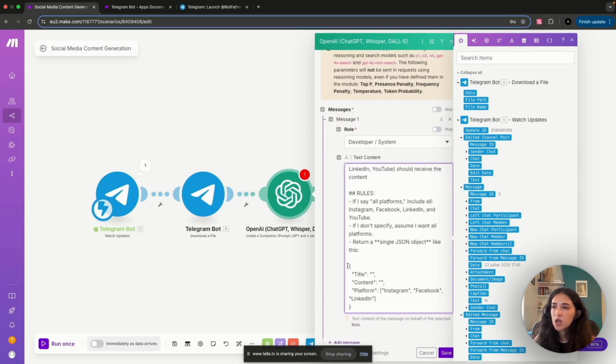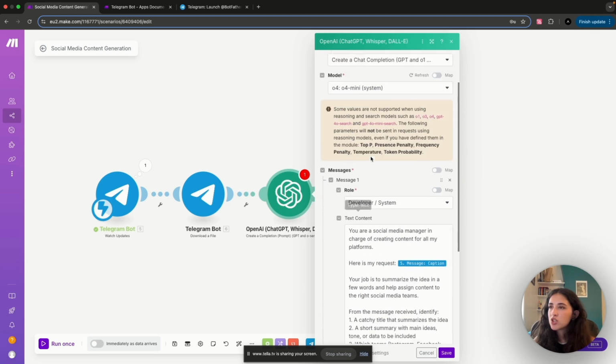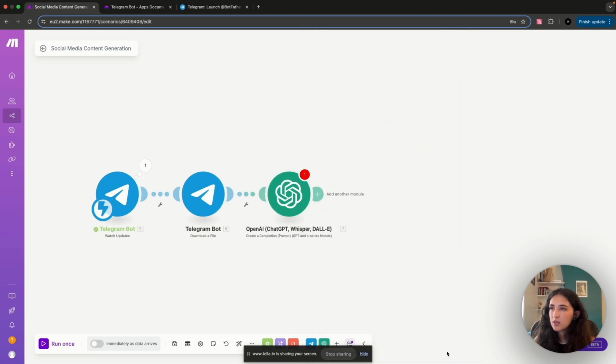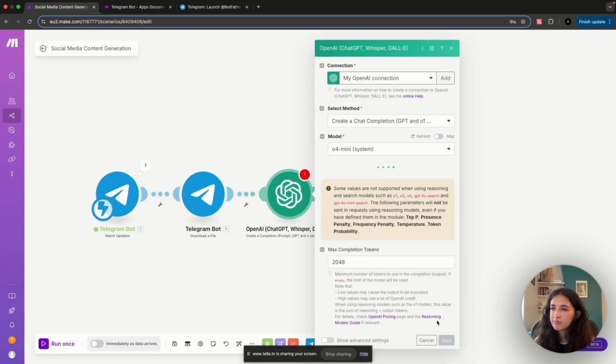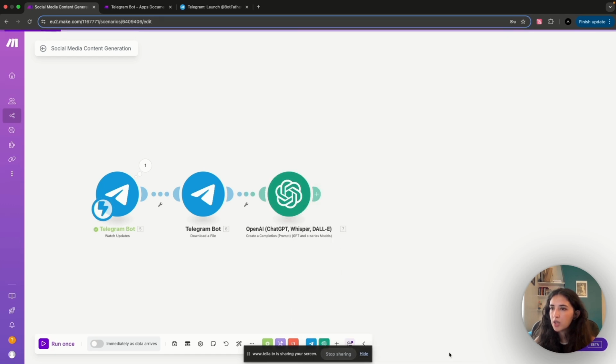So a JSON object basically looks like this. In the end, ChatGPT will return something that is actually text, but it'll be in a JSON format, and so then we'll use another module to convert it to actual JSON. So for now, we can just save this. Make sure to double save so that we're sure that it's working.